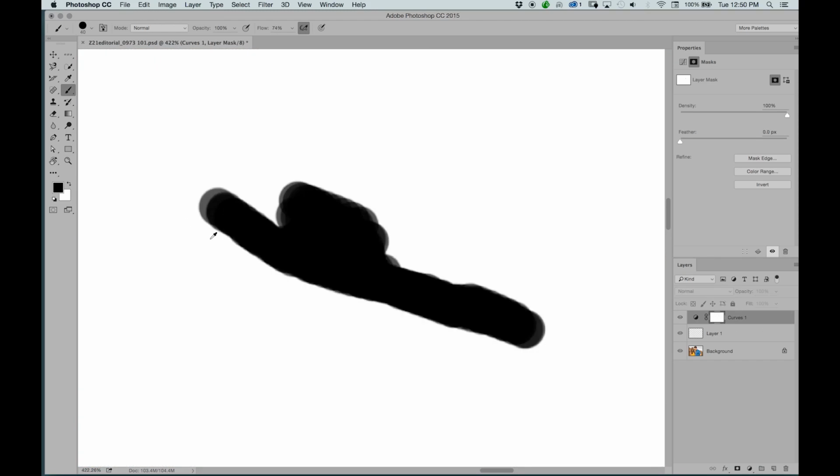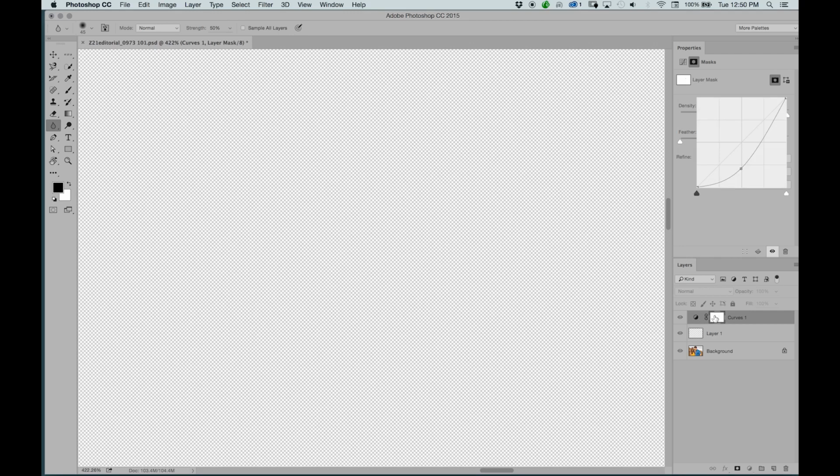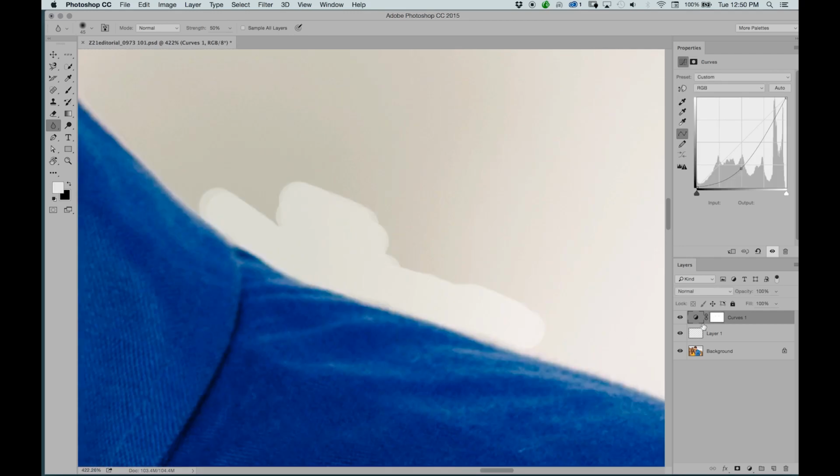Well, with the mask itself, it's quite hard. And I can take the blur tool, making sure that the mask is selected and not the layer. And when I start blurring, you can see that the edge becomes softer. And so it softens the selection.